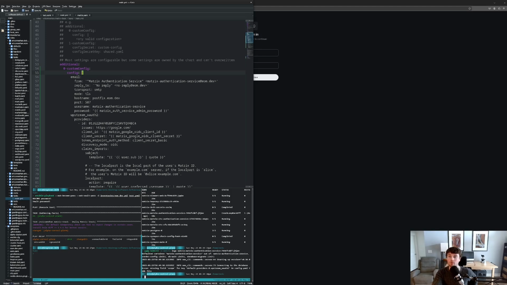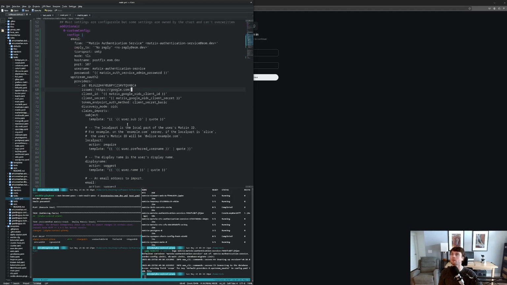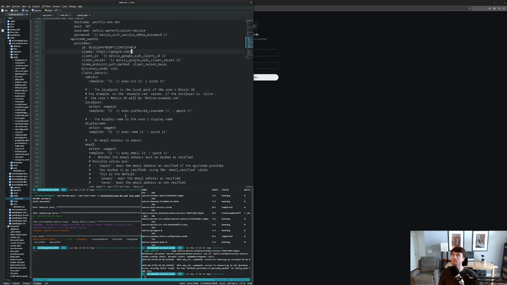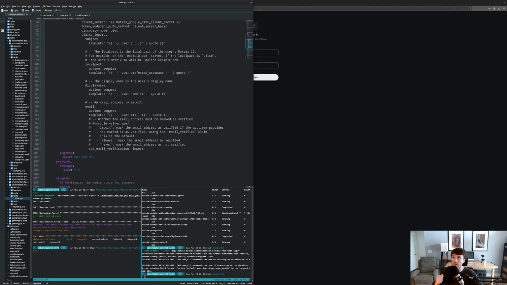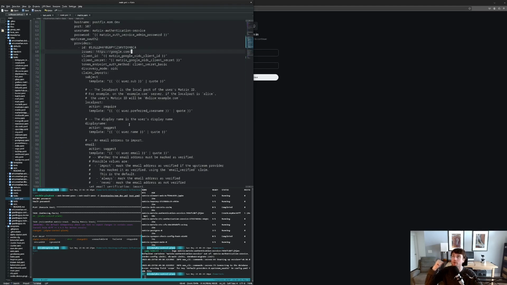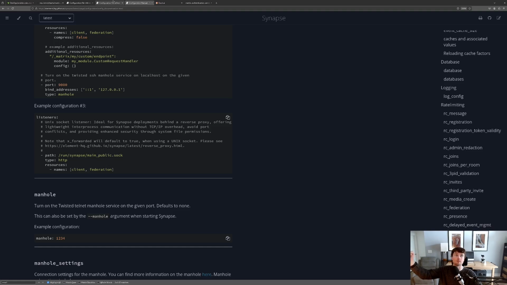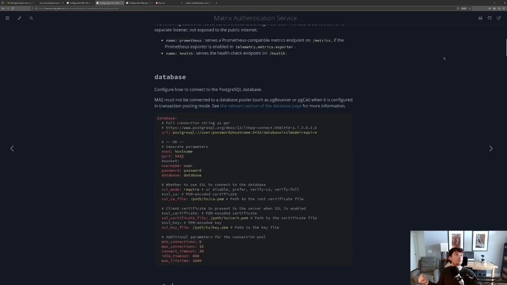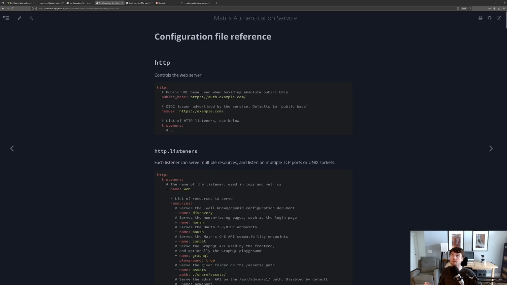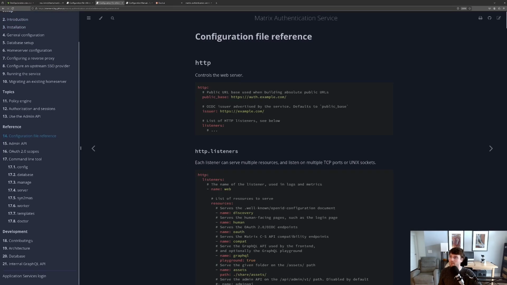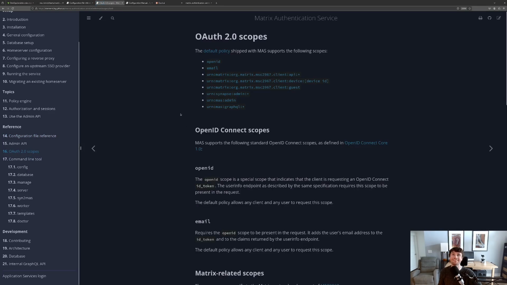Scope. Default providers 0, upstream OAuth 2, missing field scope. Scope. Where does the scope go? Show me scope. Show me your scope. Scope. There it is.